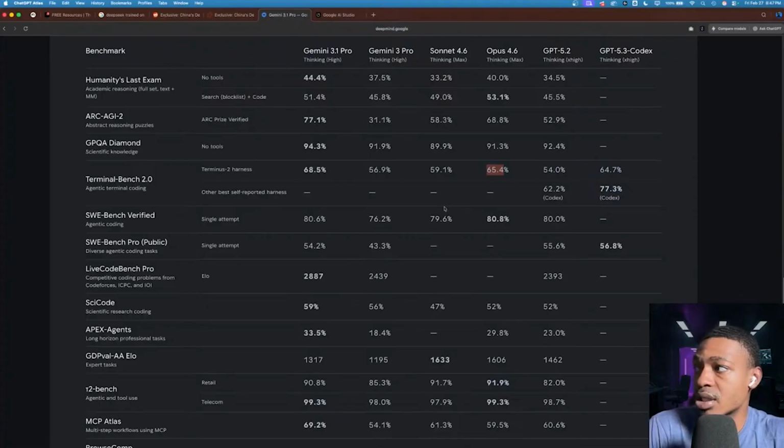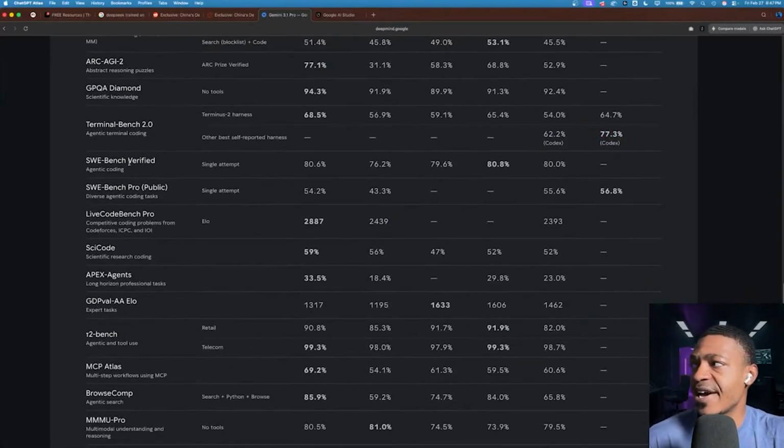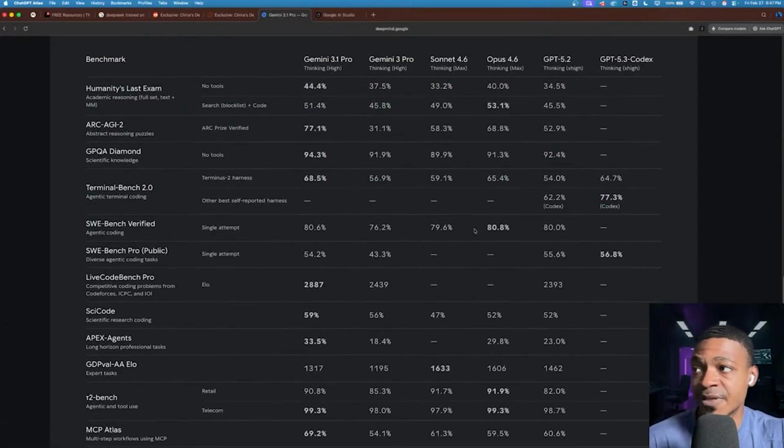5.3 Codex, other best self-reported harness, Terminal Bench 77.3. That's interesting. Okay, so we have more agentic coding. It is beaten by Opus 4.6 by 0.2. So that's not too much.